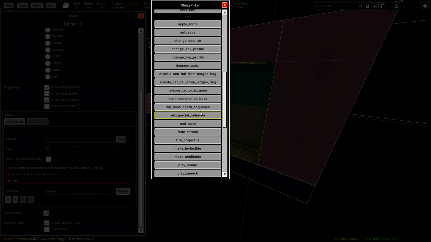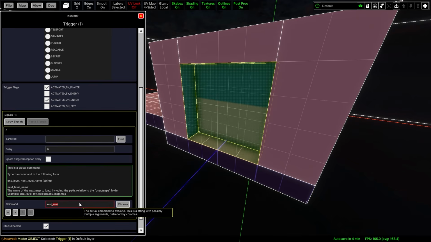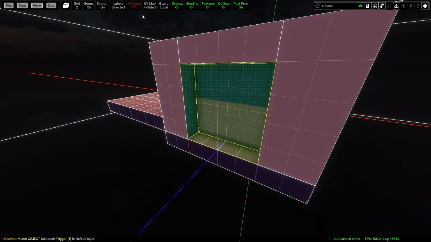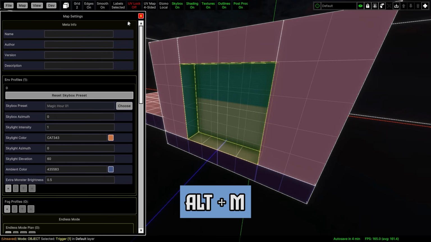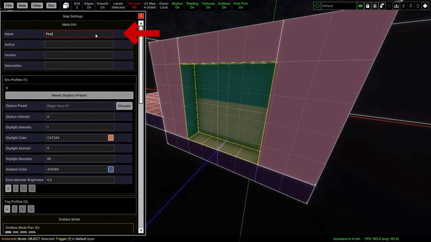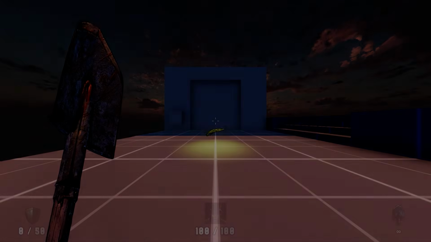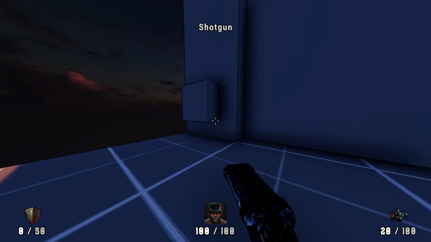Use this command in the following format to enter the main menu. End level main menu. You can replace main menu with the next level name if you want to enter a different level. Don't forget to name your map properly. Press Alt-M to open the map settings, then change the map name to First Map. And that's it for your very first level in the Gravelord editor.